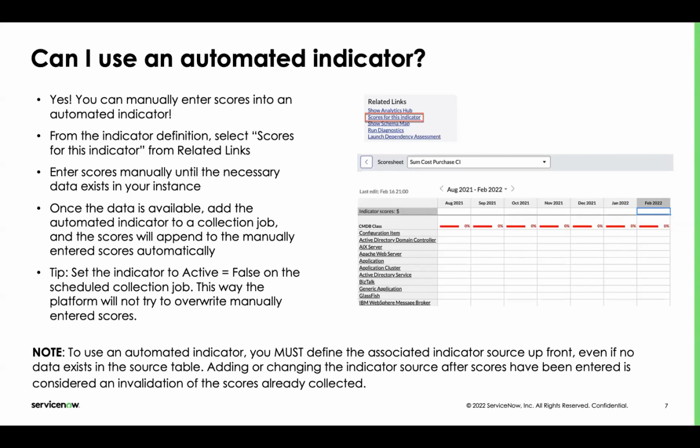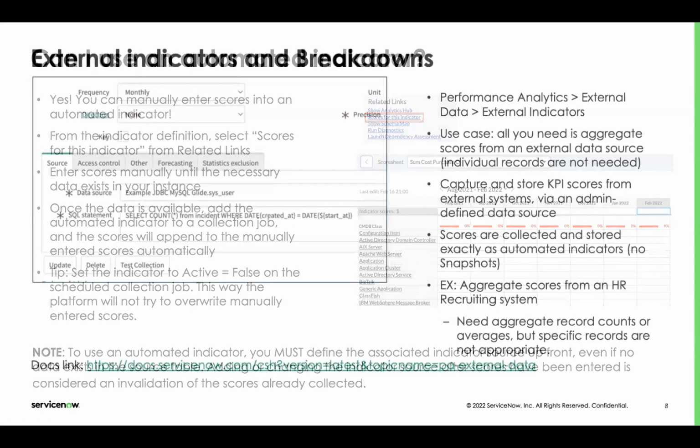So for this particular customer, they were going to use an out-of-the-box vendor management score. That automated indicator was already set up for them. The indicator source was already set up for them. They knew they were going to set up the data to utilize that. So it worked for them to be able to enter in the first few months of scores manually. Good. So yes, an automated indicator can be used.